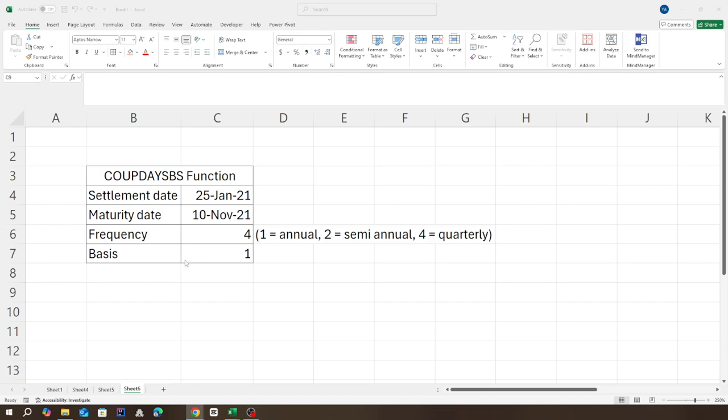We have the settlement date, which is the security settlement date. It's the date after the issue date when the security is traded for the buyer. And we have the maturity date, which is the date when the security will expire. For the purpose of this example, I started it on the 25th January 2021, and the maturity date will be the 10th November 2021. Logically, the settlement date has to be before the maturity date.